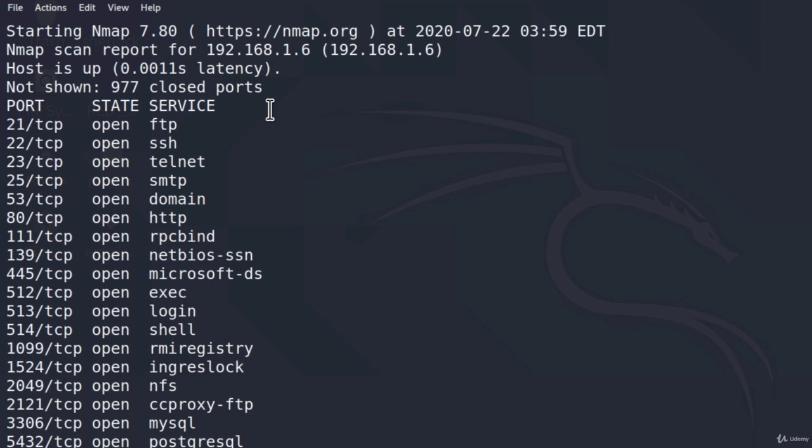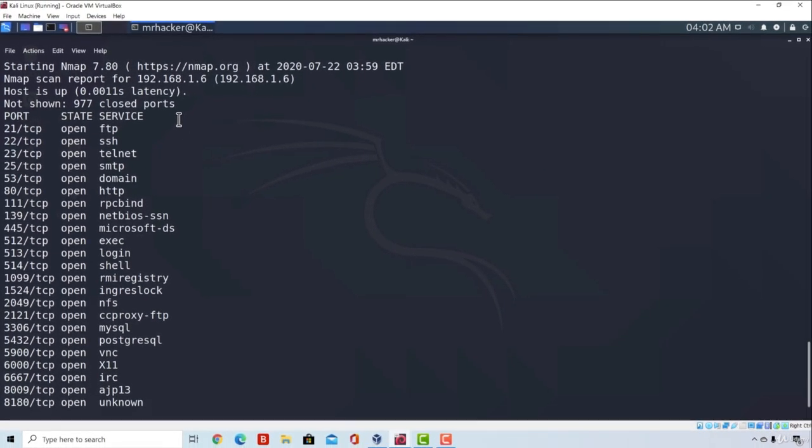But wait a second, I said that there are over 65,000 ports. Why does it say that it didn't show only 977 ports? Or it shows that only 977 ports are closed. That is because Nmap by default scans the most known 1000 ports. It doesn't scan all 65,000. We can tell it to scan all 65,000, which we will see later on, but in most cases it is not necessary. Okay, cool. Our first Nmap scan gave us some results.